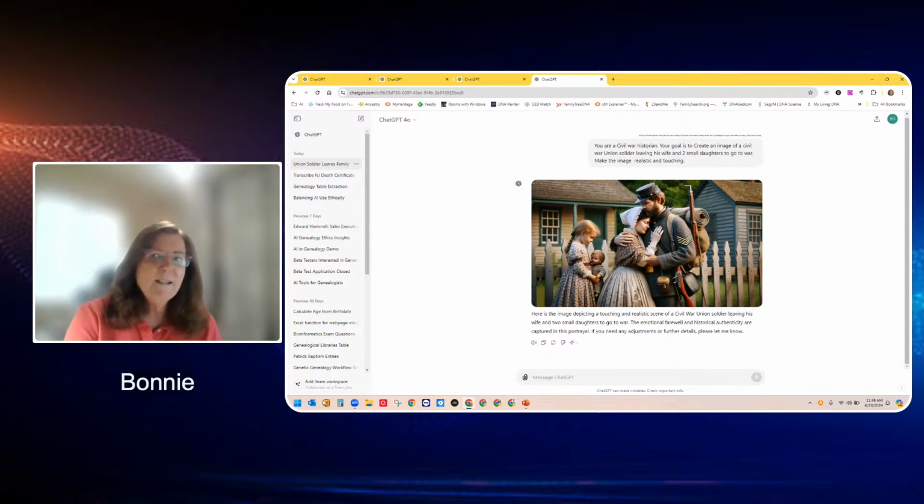So that's an idea of what you can do with these chatbots. You can summarize things, you can extract information from it, you can transcribe information, you can create images. There is a page in the presentation that talks about what ChatGPT can and cannot do. It's not a search engine, as Chris pointed out.